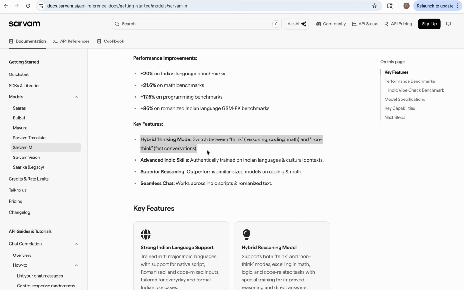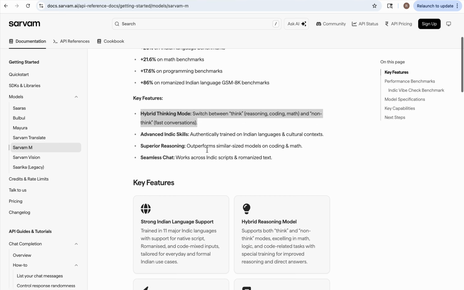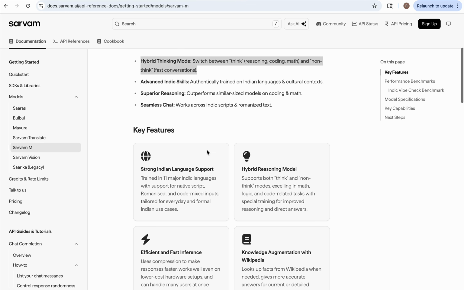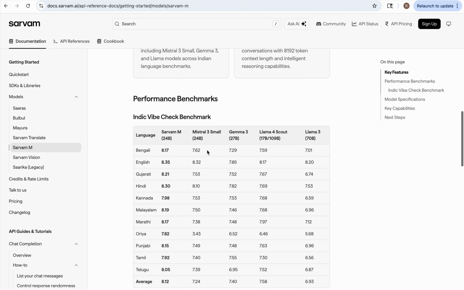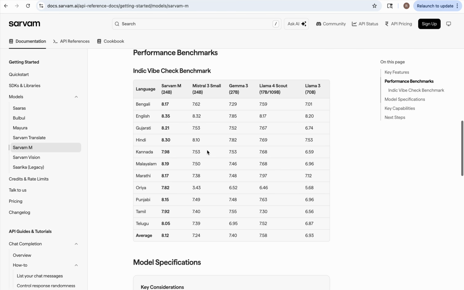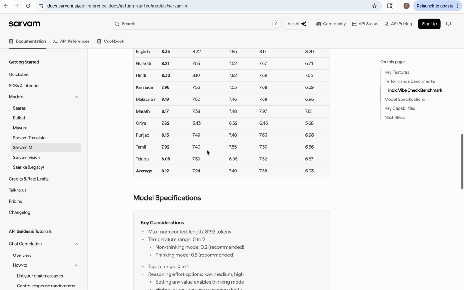And this is one of the principles, one of the things that we need to look out for when we build reasoning capability, right? Where to do how much of reasoning, because that will drive your token cost, right? So this is important. Advanced Indic skills, superior reasoning, seamless chat, right? And the wiki check benchmark, I'm not sure what this means, but we'll dig into this.